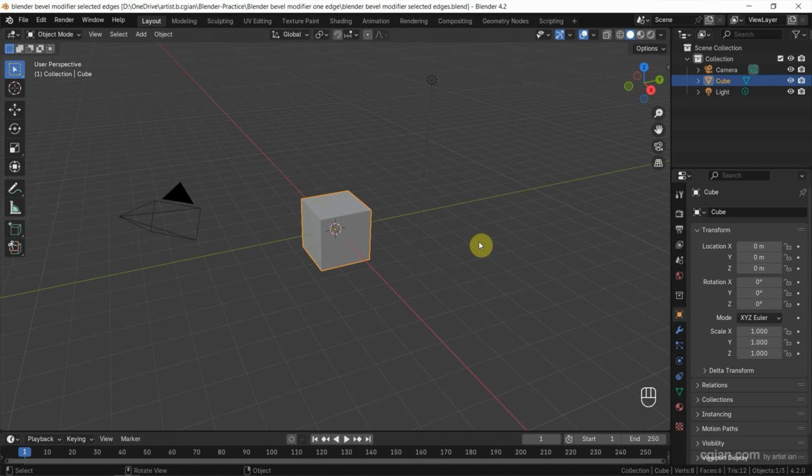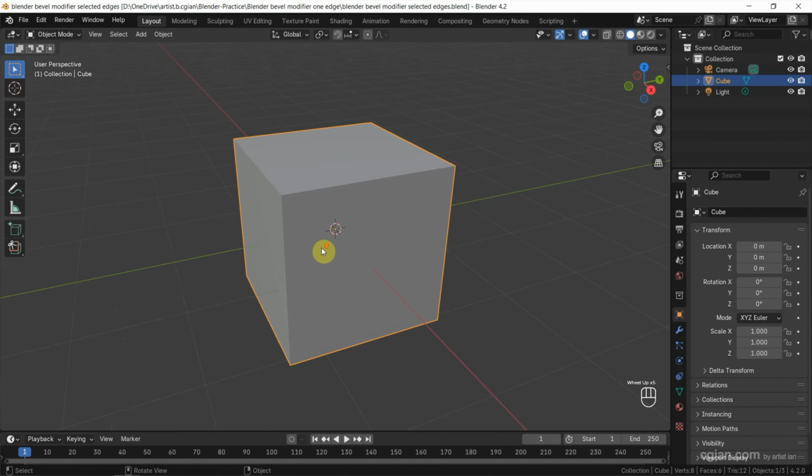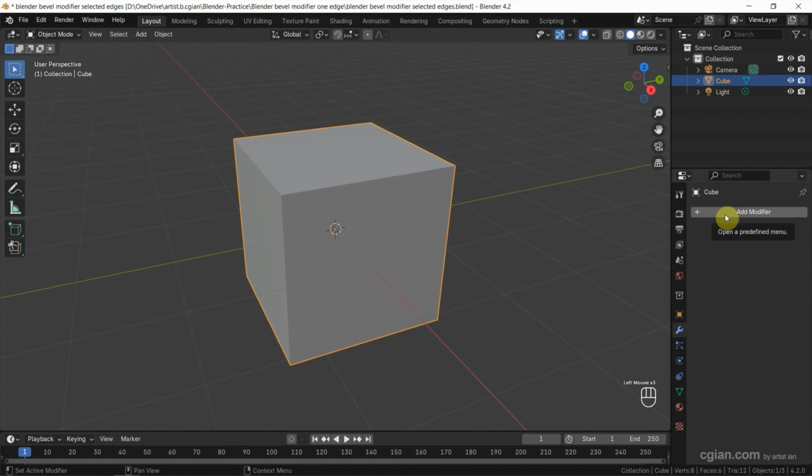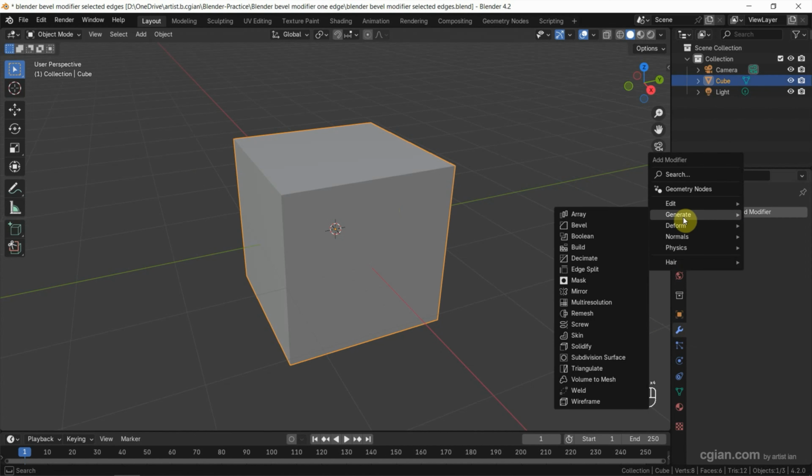This is the default scene in Blender. I will use the default cube to add the Bevel Modifier with selected edges. Now I select the cube and go to Modifier Properties and go to Add Modifier. Go to Generate. We can choose Bevel Modifier.